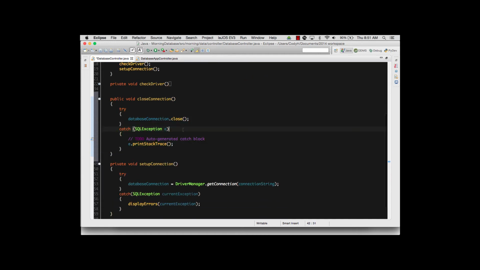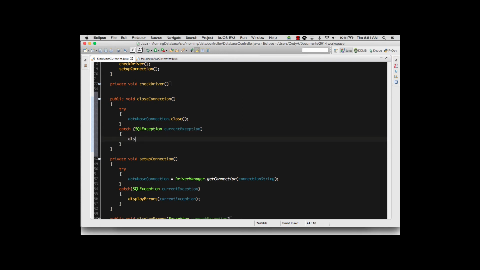And we already have a way of dealing with those exceptions, those nasty things. I hate the letter E as a variable name, so current exception works. And instead of doing e.printStackTrace, no, we have a method to handle our exceptions. We will call displayErrors, and we'll pass it current exception. So we've now added a new method, closeConnection.